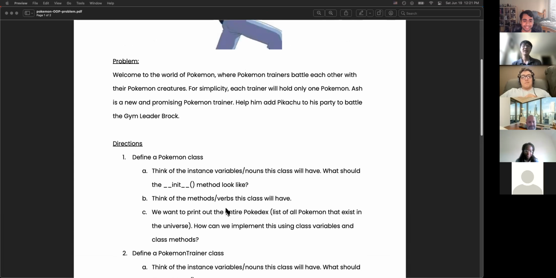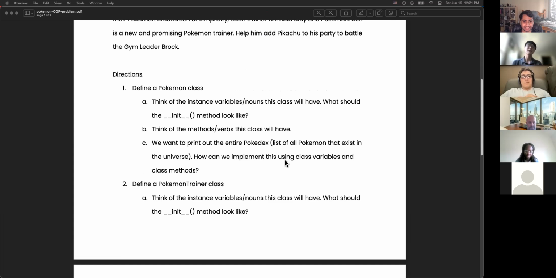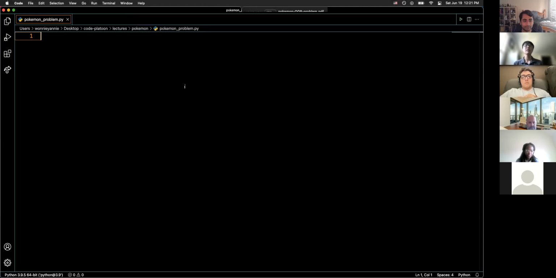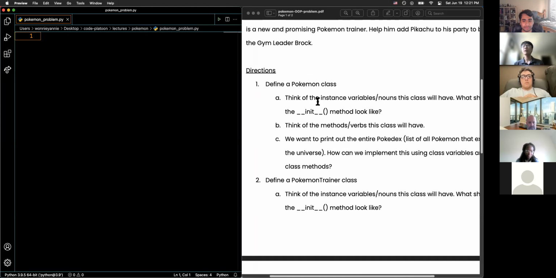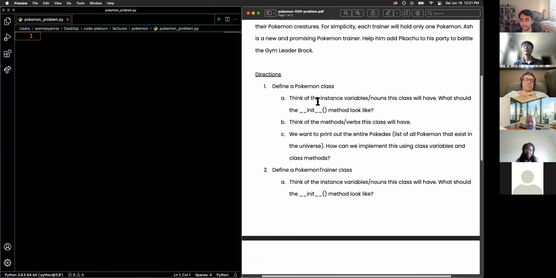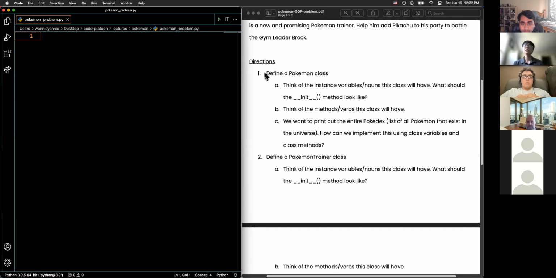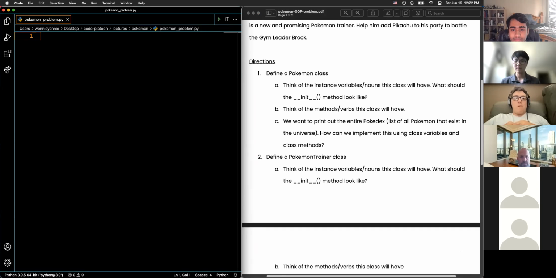Okay, so directions. I'm going to put this to the right and then put the code to the left so you can see both. Is that good for everyone? Can everyone read everything? Okay, so first it says define a Pokemon class. So I'm going to define a Pokemon class. And then it says think of the instance variables or nouns.